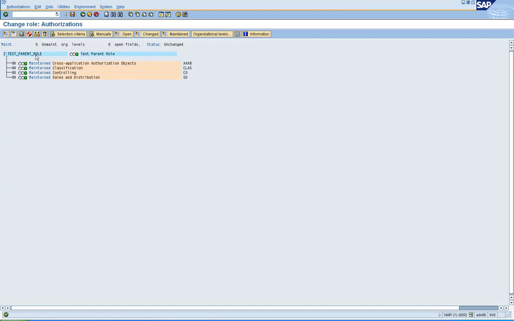Now imagine, let's say we generate this role. You see there is a new icon here, the generate derived role icon. This would not be there in a normal single role. You will have this icon only if this role happens to be a parent role of some other role. So in our case, this z-test parent role is a parent role, a referenced role for the z:test_derived_role1 role.